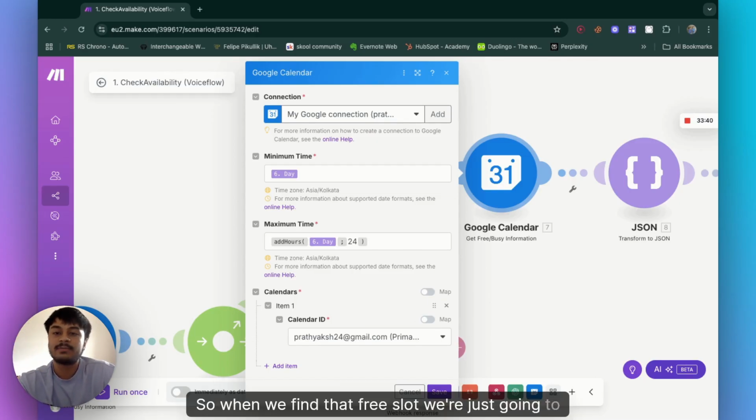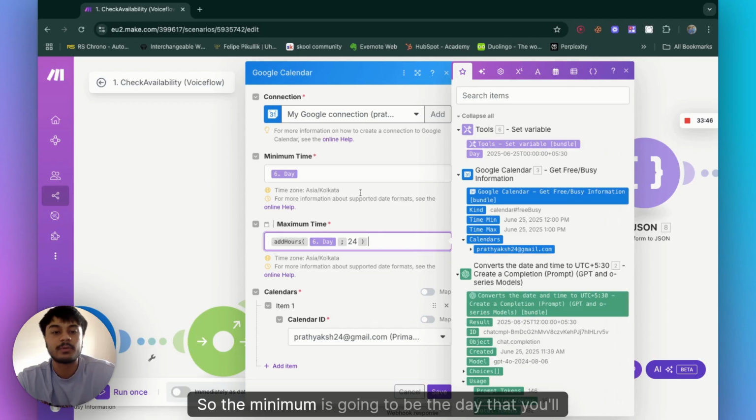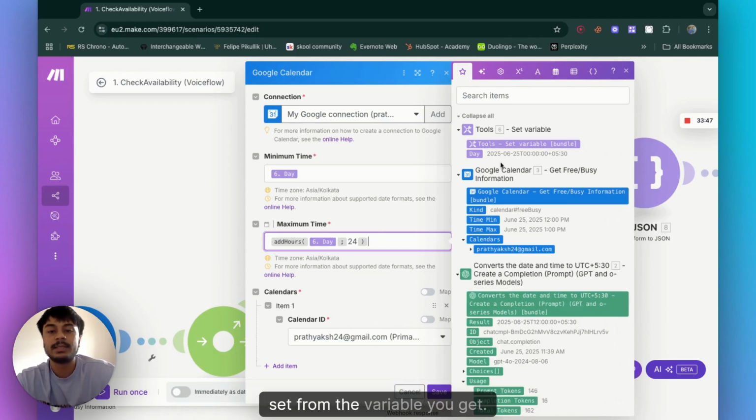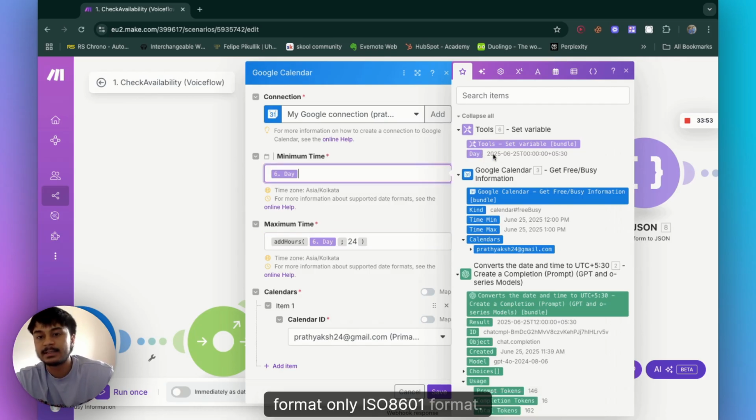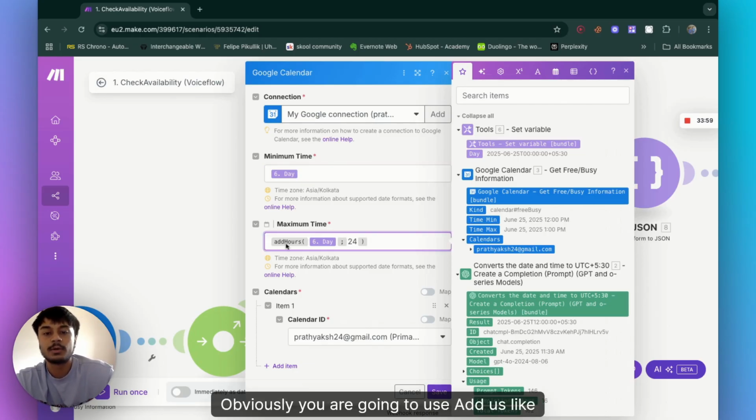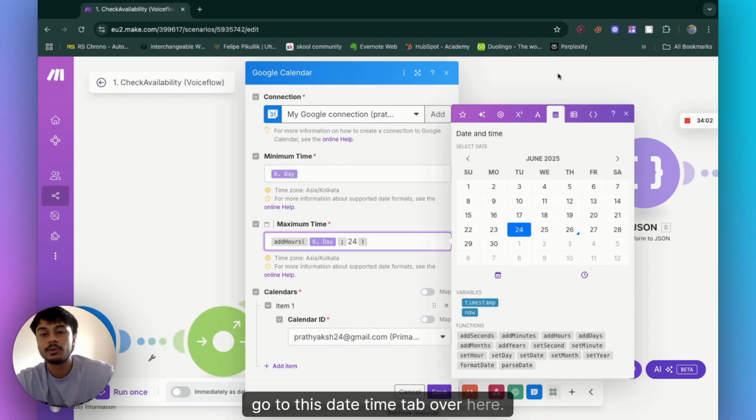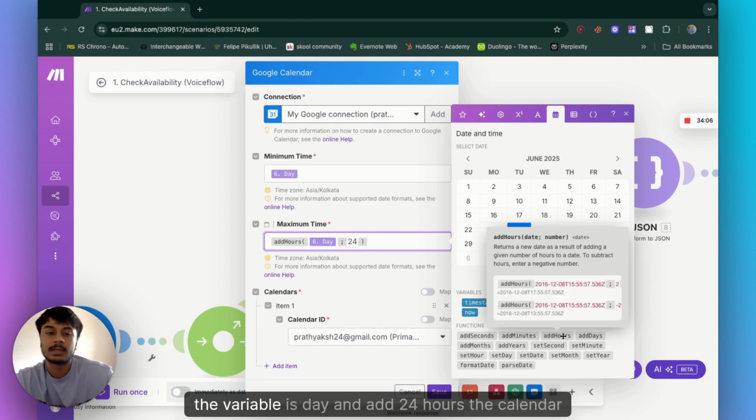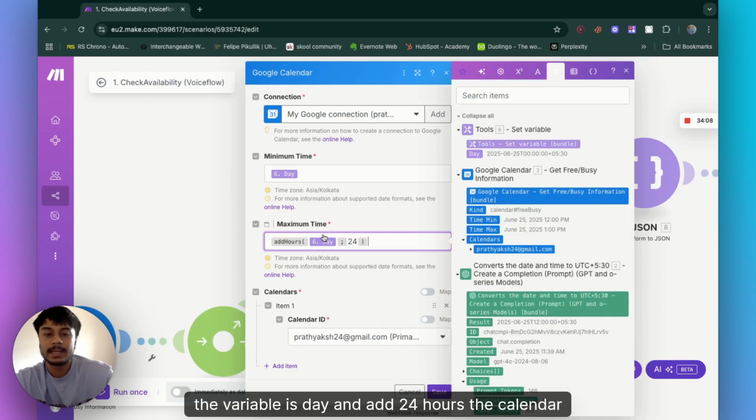So when we find that free slot, we're just going to be recommending that free slot to the user. That's why we're going to be adding 24 hours there. So the minimum is going to be the day that you'll set from the variable you get. When you run that, you'll see again the ISO 8601 format. That's going to be your minimum time. The maximum time, obviously, you're going to use Add Hours: go to this date time tab over here, you can find Add Hours over here. Just click on that. The variable is day and add 24 hours.